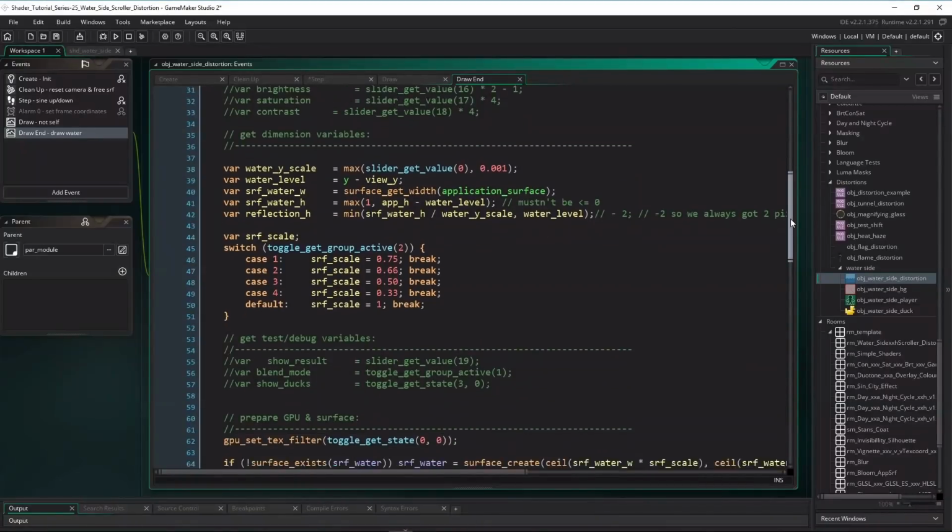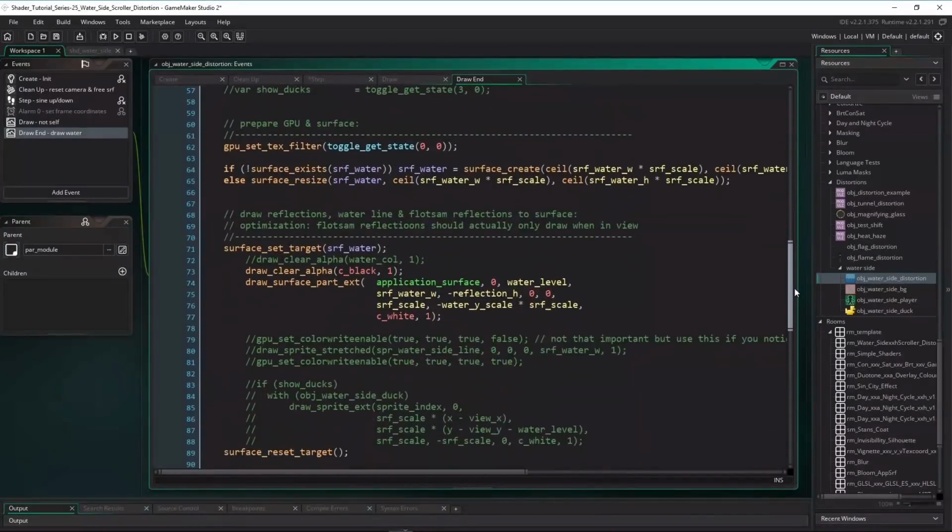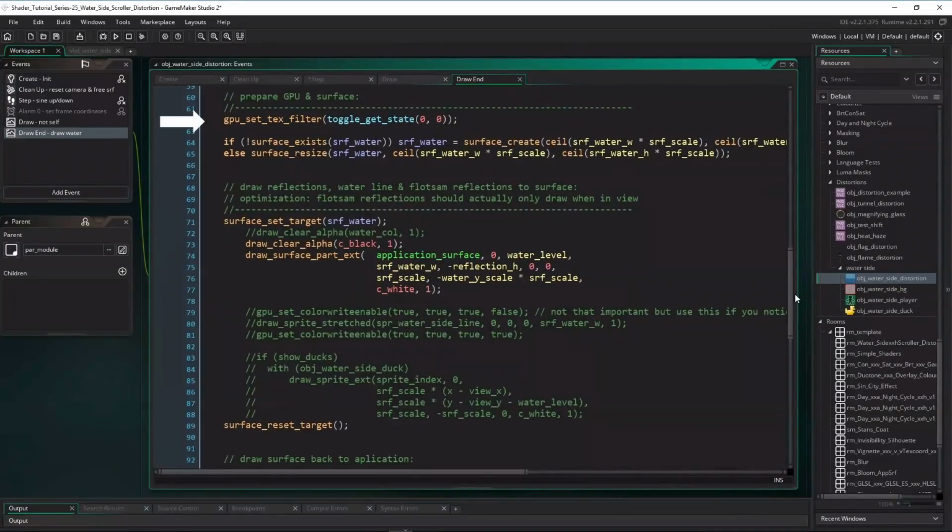With all that information we can now draw the reflection onto the water surface. First we'll set the linear texture filter on or off depending on yet another toggle button. Then we check if the water surface exists, if not we'll create one, and if it does we'll resize it. Its dimensions are surf water width or surf water height times surface scale. After that we can set the render target to the water surface, clear it to black for now, and then draw the application surface onto the water surface.